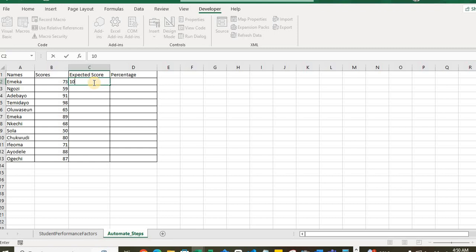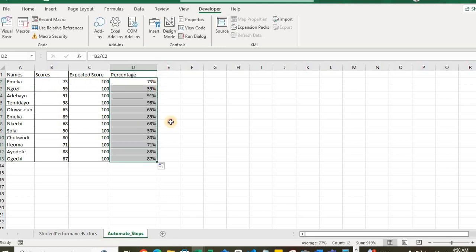Let's say the expected score here is 100. You have the percentage, which is equal to the score divided by the expected score. This is what we do every day, so we can automate this. The first thing to do in automation is to record.